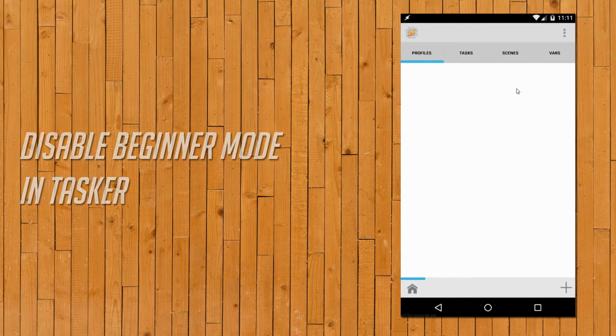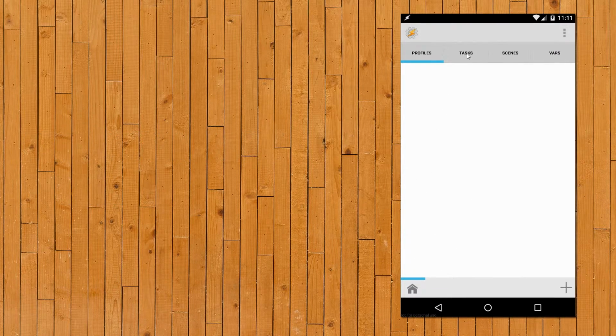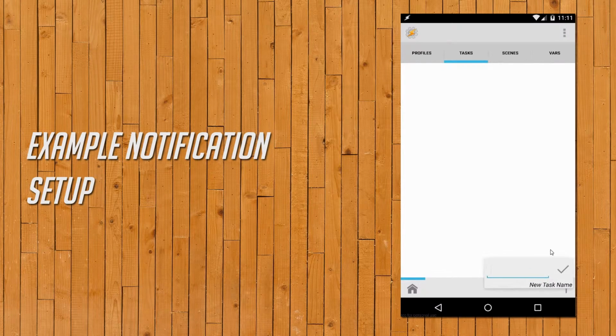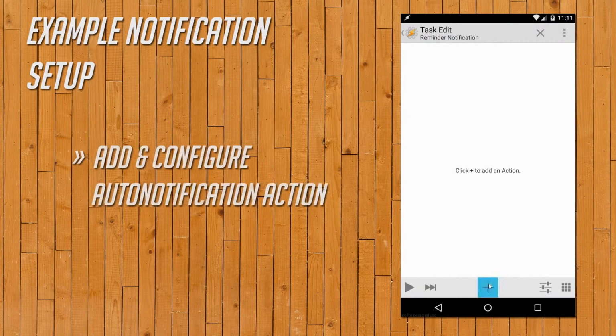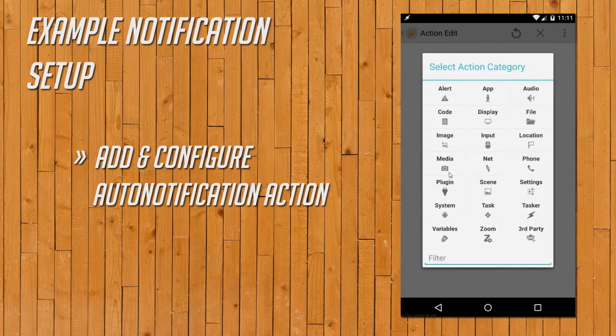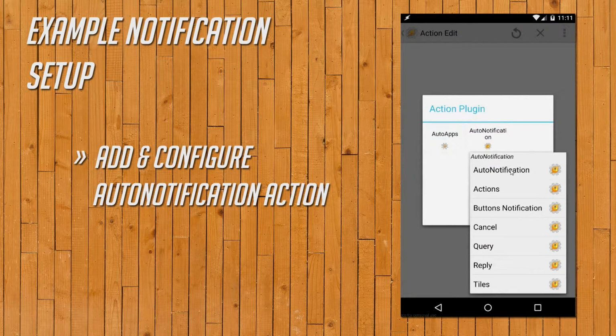Before we get into it, we're going to go up to this menu, select Preferences, and make sure Beginner Mode has been disabled. Okay, now that that's done, let's go ahead and set up our example notification. First off, we need to create a new task, which we're going to call Reminder Notification. Then we're going to add an action, select Plugin, then Auto Notification, then Auto Notification again.